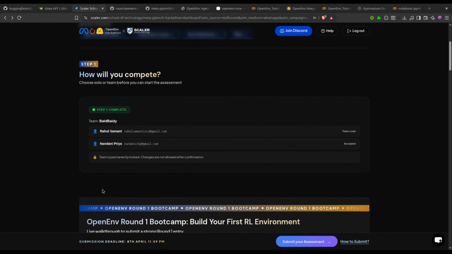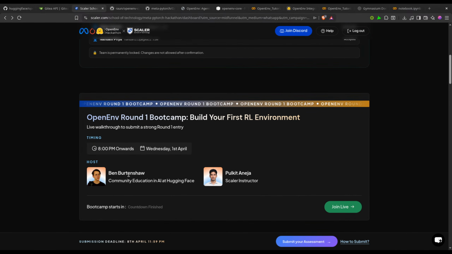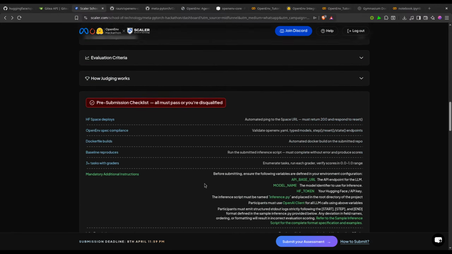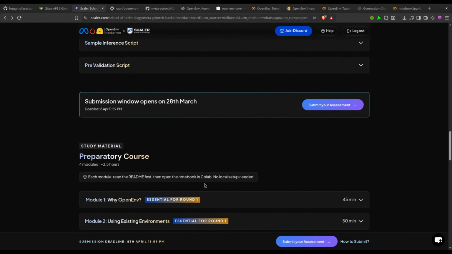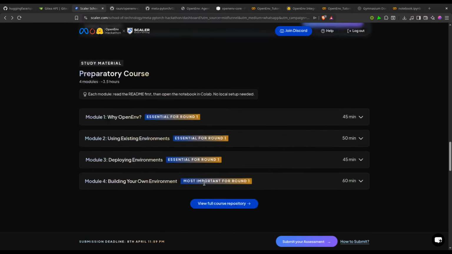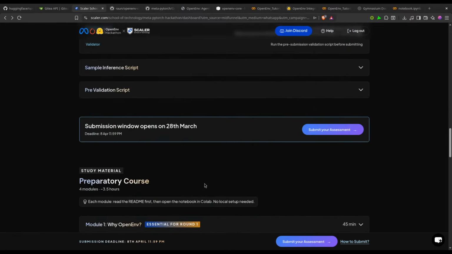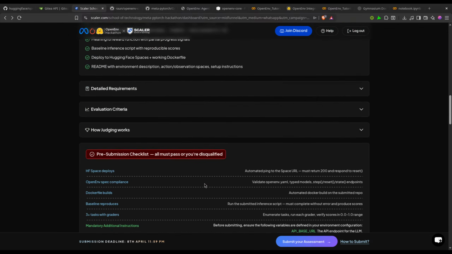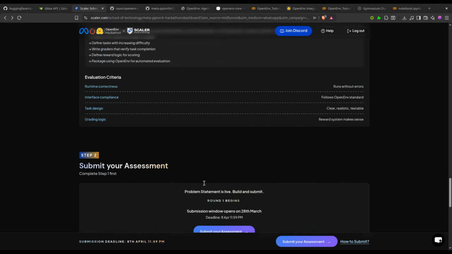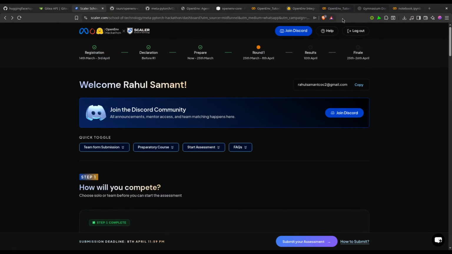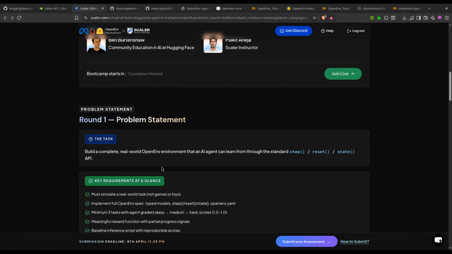If you want to register, you can register from here. I guess the closing date was 5 April, so before that you can definitely register. And the last date to submit was around 8, I guess. So we have a basic understanding of what they are trying to get us to do, or what they want us to build.